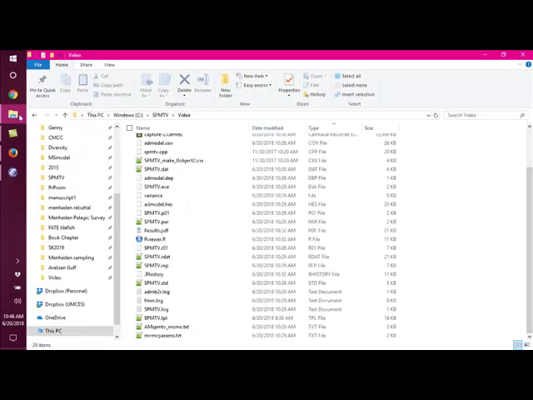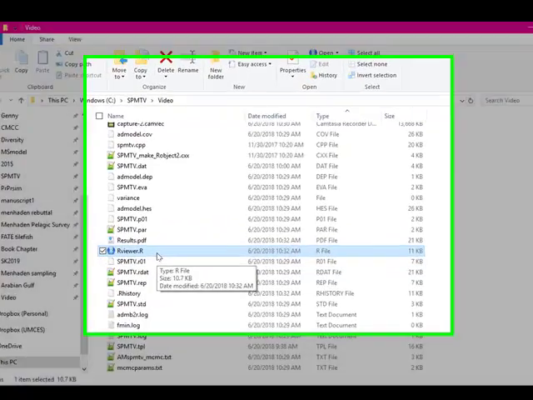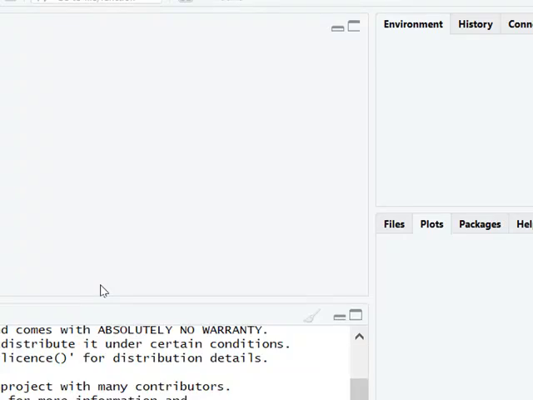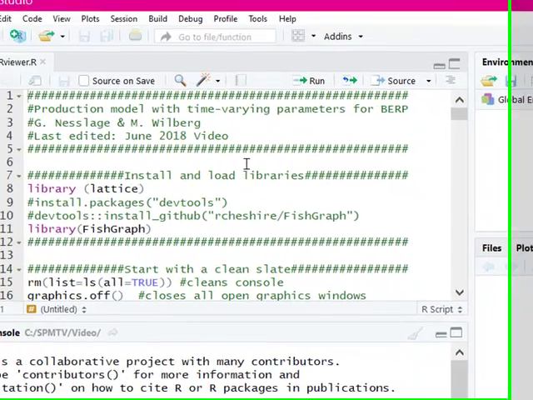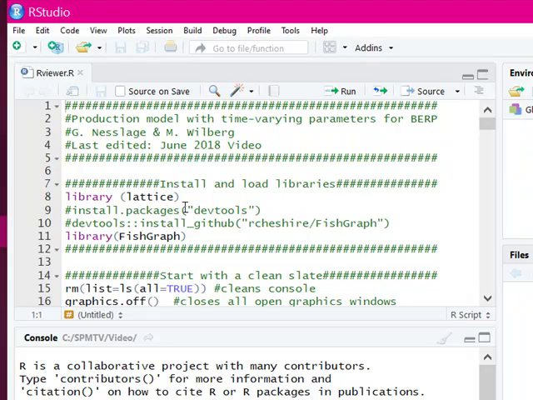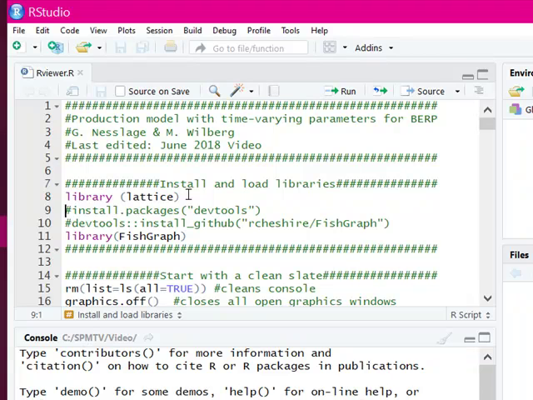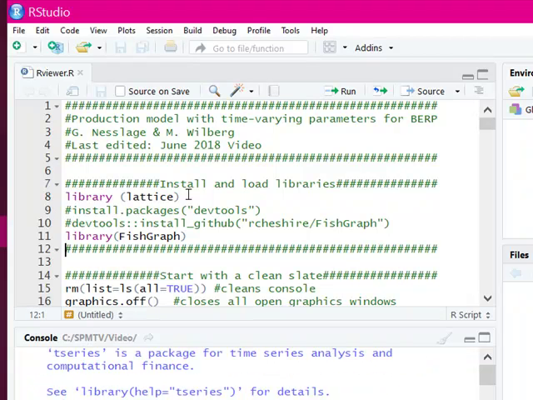So if you go back to your file folder that has all of the original 7 files plus all of the files that AD Model Builder creates, you'll find an rviewer.r file, which if you double click, it should open in RStudio or whatever R environment you like to work in. And then you'll need to make sure that you have two packages loaded. The first is Lattice, and the second is Fishgraph.